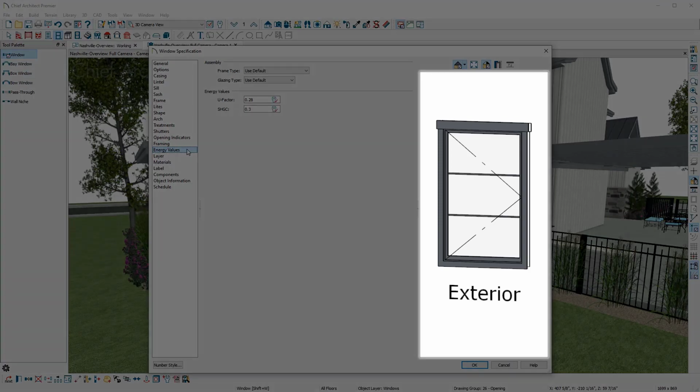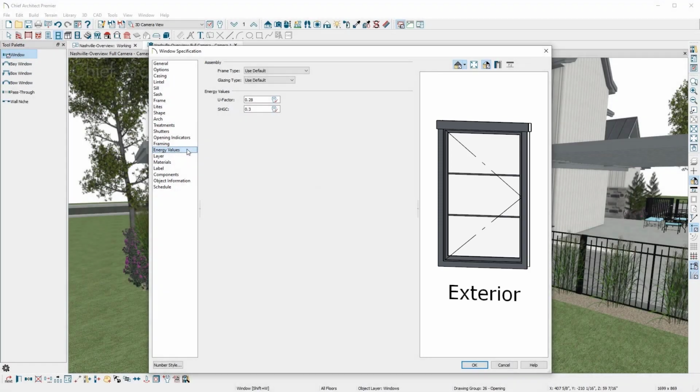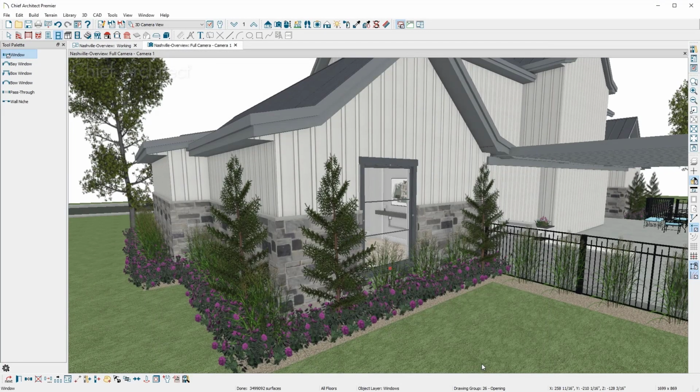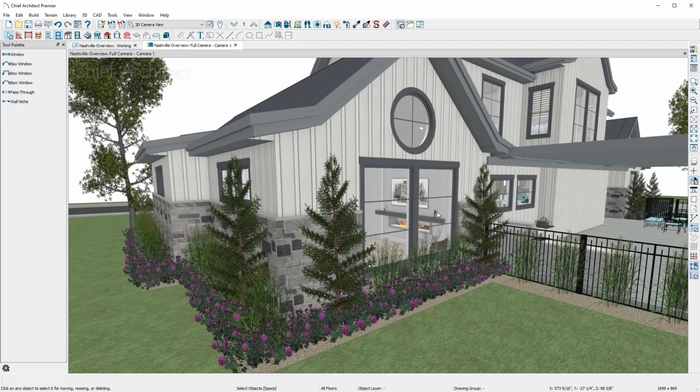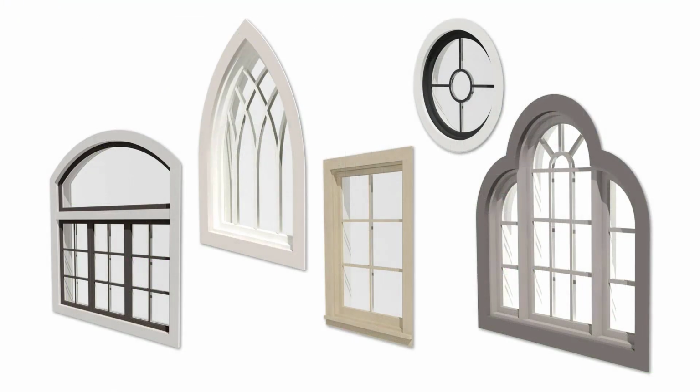As changes are made, the preview panel updates. Click OK to confirm the selections. The 3D view will reflect the same changes. I will place the remaining windows to save design time. In Chief Architect, you can create numerous styles of windows or use manufacturer-specific windows.